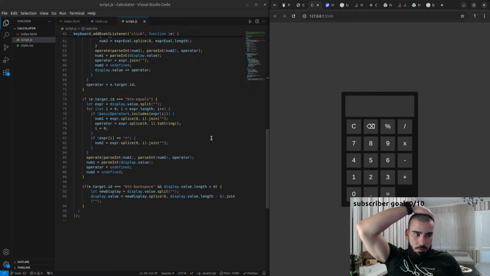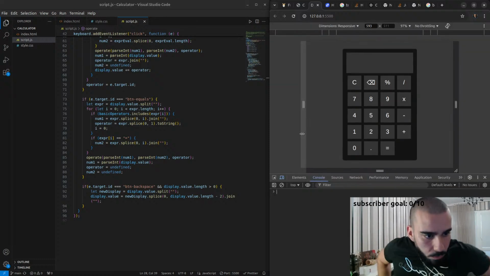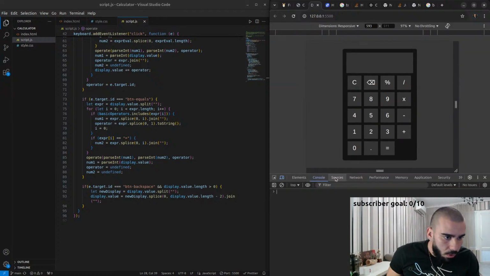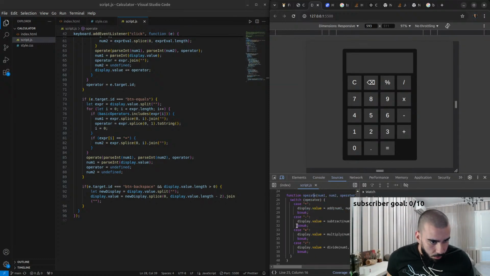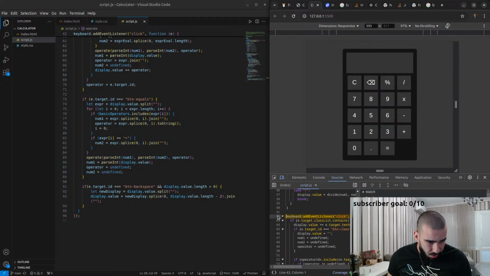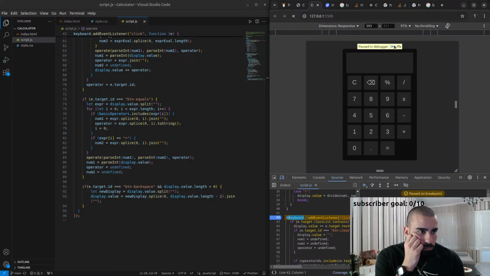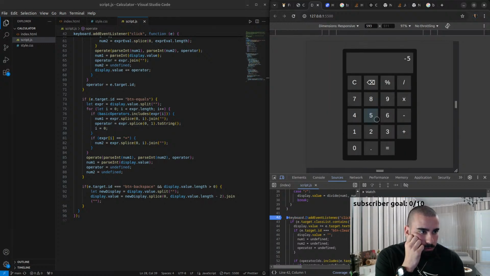Alright, let's try the negative numbers first. I will start the debugger and I'll put it, where do I put it? Here. And let's see, -5. Do I have to, yeah, -5 plus 2. -5 plus.